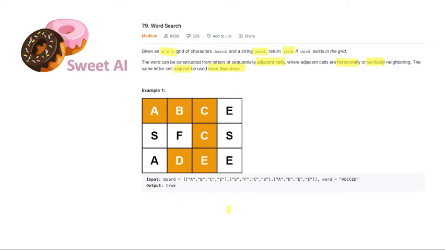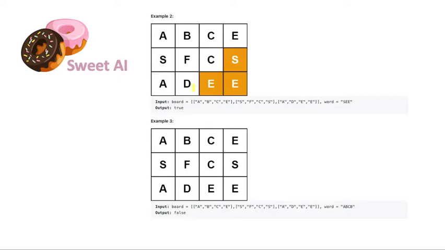So let's see this example. In this example, this word is given and we are looking for this word, and as you can see, this word exists here and we are going to return true. So let's see another example. In this example, this word is given and we are looking for word C, and as you see, we have this word here and we are going to return true. And in this one, we are going to look for A, B, C, B, which we cannot find, and we are going to return false.